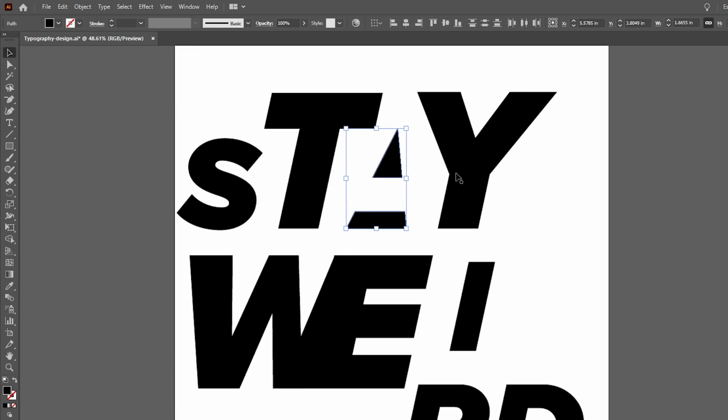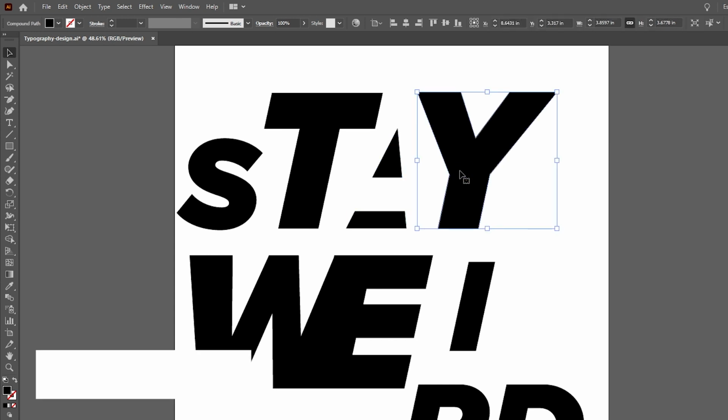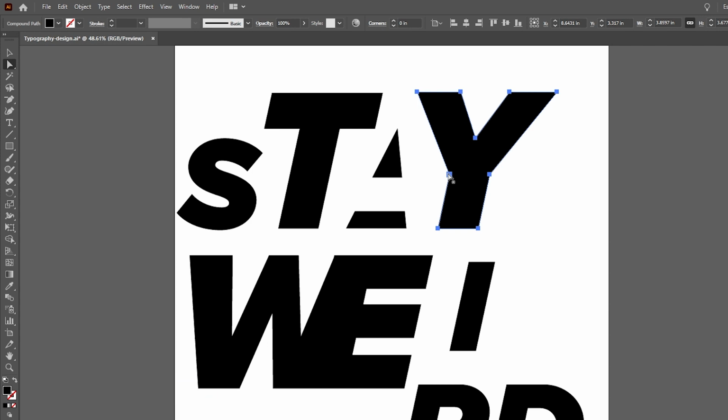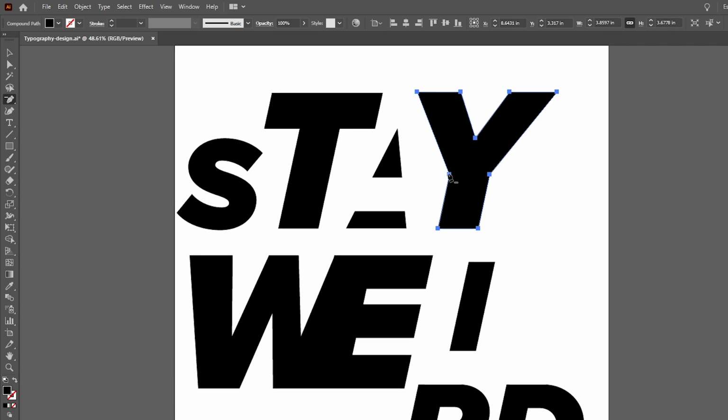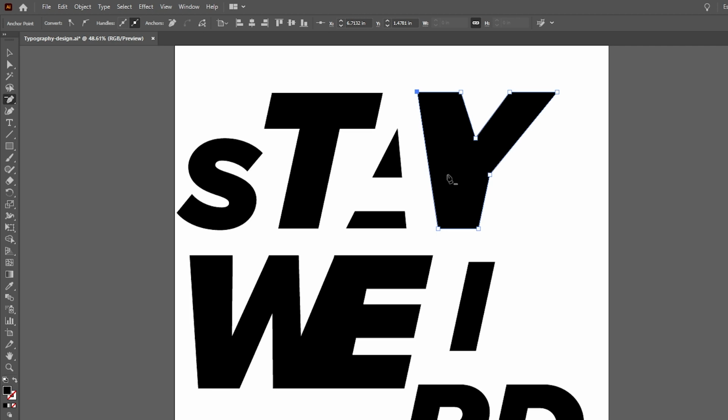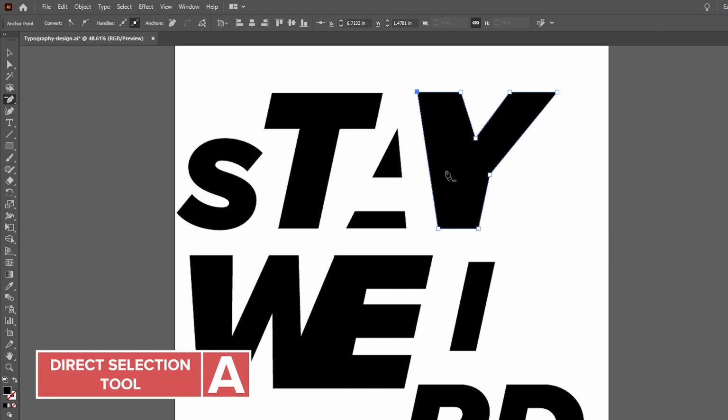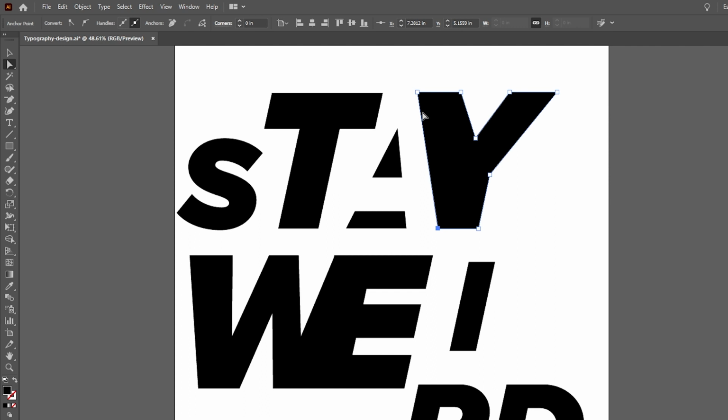Next, I'll select the letter Y and switch to the Direct Selection tool by pressing A. This will make the shape path of the letter with all the anchor points visible. Now, I'll switch to the Pen tool, hover over the middle anchor point from the left side of the letter, and click on it to remove it. This way, I have removed an anchor point that created the left angle of the letter Y. With the letter Y selected, I'll switch to the Direct Selection tool by pressing A, select the bottom left and top left anchor points by holding down the Shift key, and move them to the right.